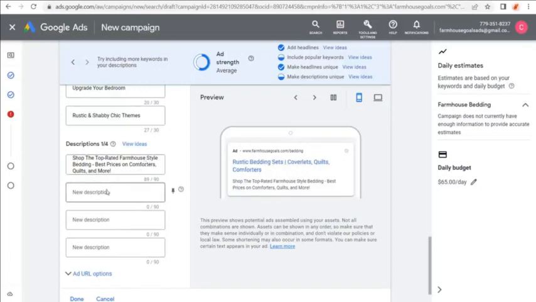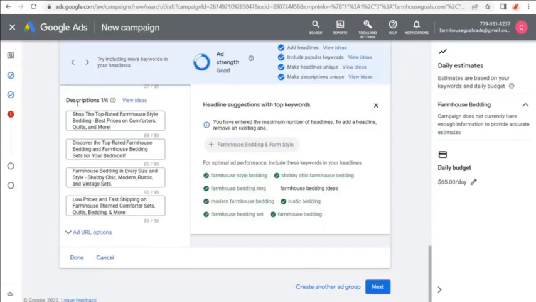So what you want to do is use your description lines to use some different selling points for whatever it is you're selling, whether it's price, whether you have the best products, or you have the best selection of products. So I'm going to enter my description lines here and fast forward through this a little bit. Okay, so we have our 4 descriptions here as well. So I have just different sizes and styles. So shabby chic, modern, rustic, and vintage sets, farmhouse themed comforter sets, quilts, bedding, and more.